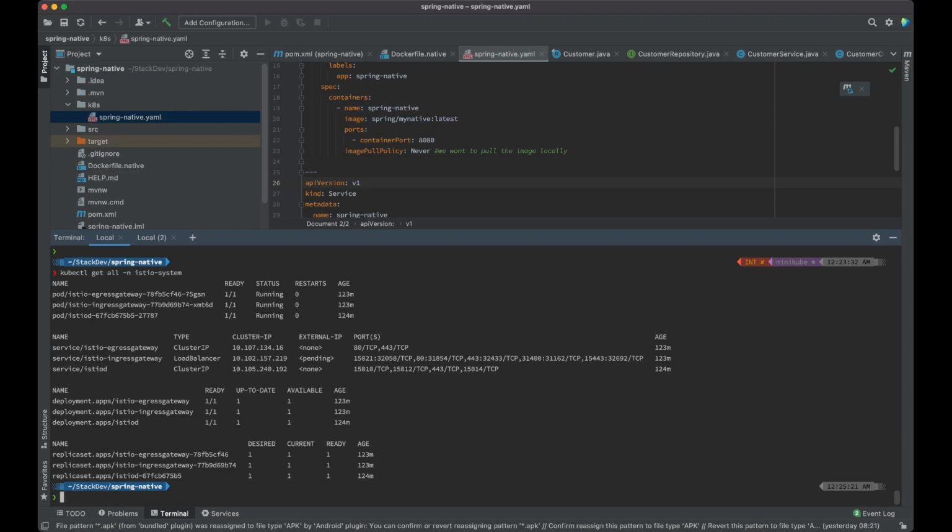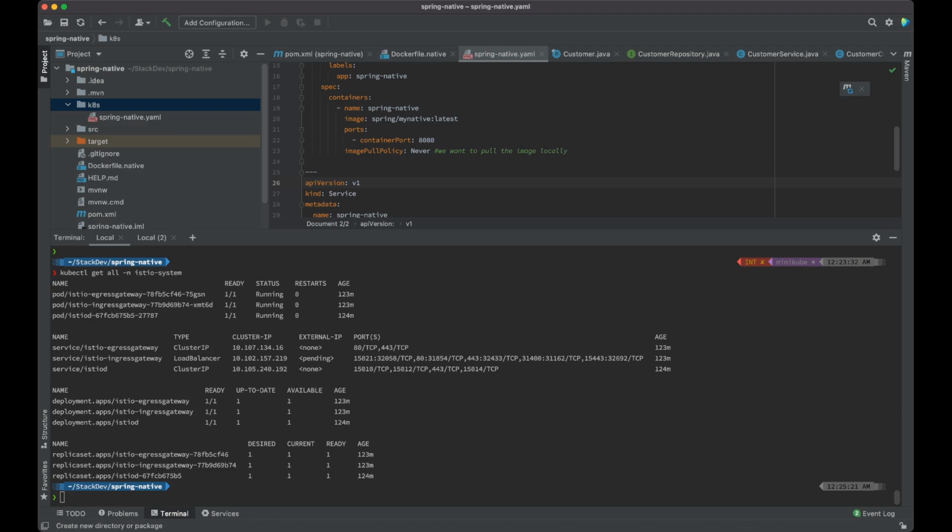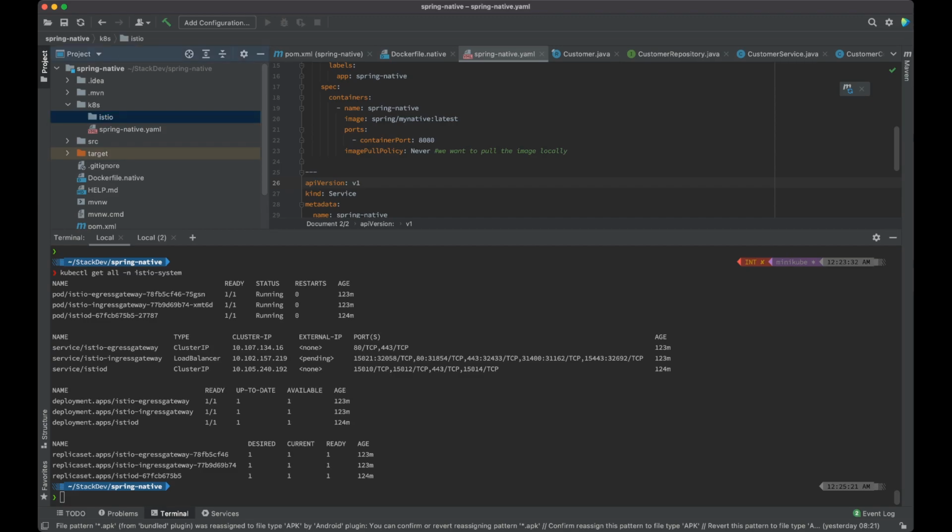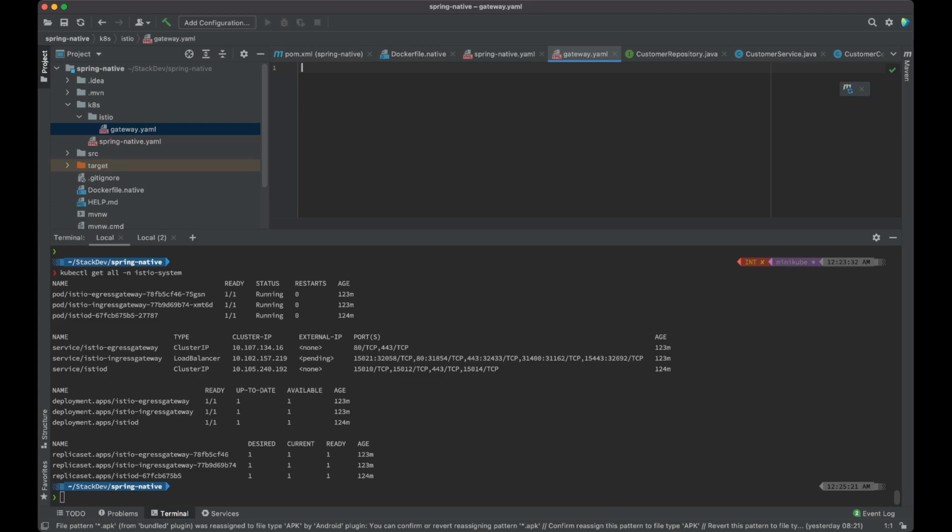For us to intercept that traffic, we need to configure our Ingress gateway so that we tell it what to do. We do it by creating something called gateways and virtual services. Inside the k8s folder, I'm going to create another directory called istio, and inside it a new file called gateway.yaml.